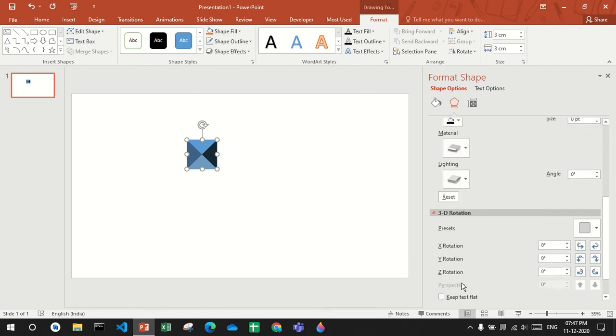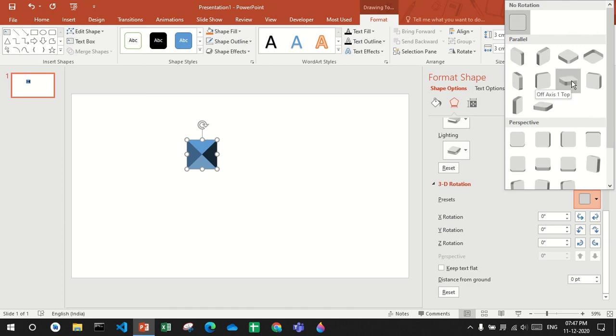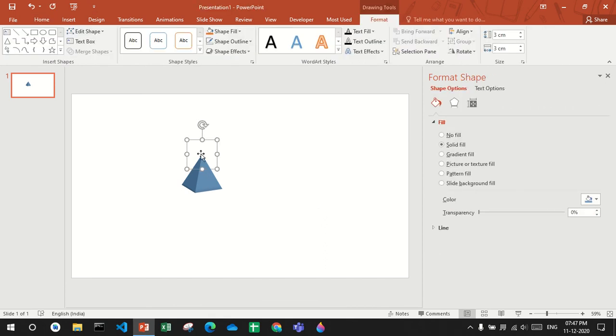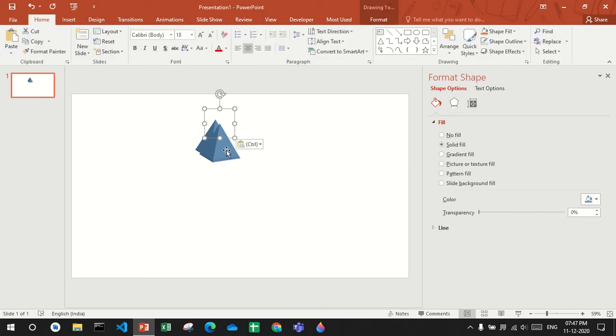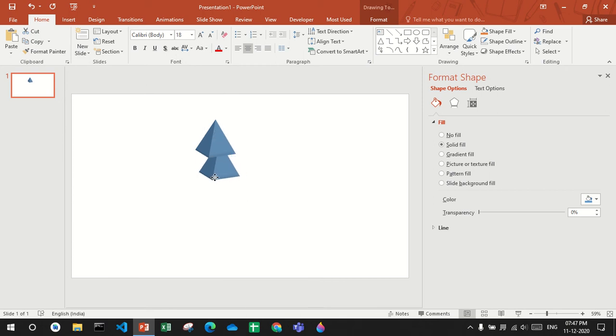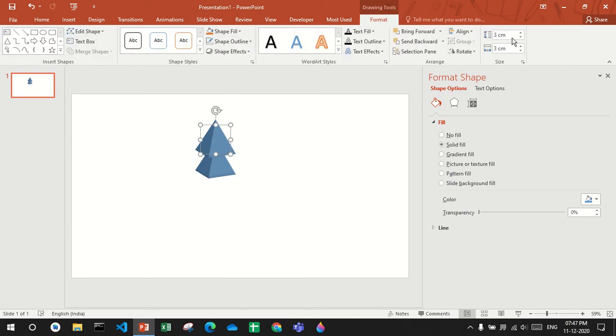Then you have to go to 3D rotation and select off axis 1 top. So now this is done. And then you should copy and paste it, and then we send it to the back and then go to format and make it 6, the height and width 6. So it has become 6, and now you can make it like this.